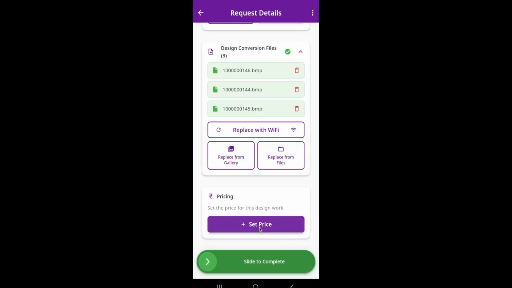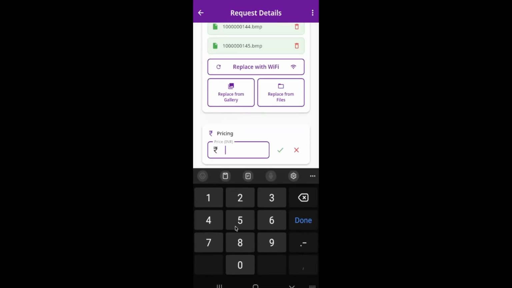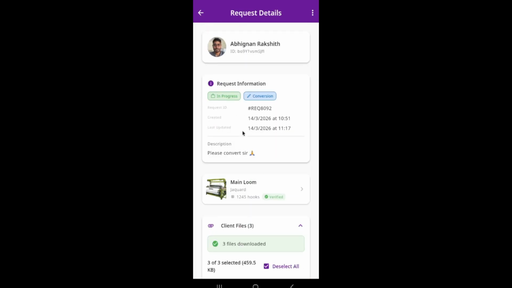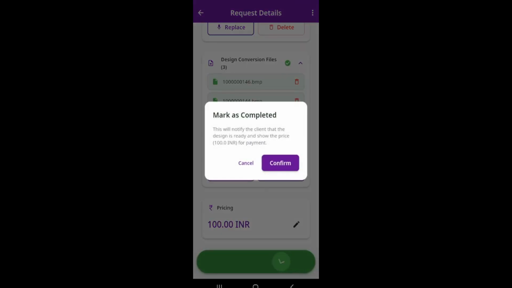Enter a price that reflects your work and click Submit Price. This will instantly update the design cost for that request, and the client will be able to see the amount on their end. After you finish the design and uploaded all files, you can slide the Slide to Complete bar.